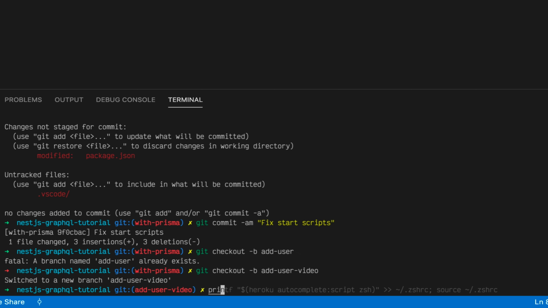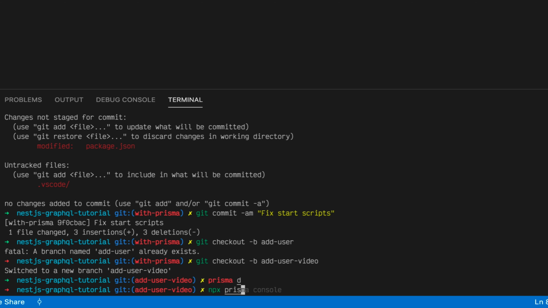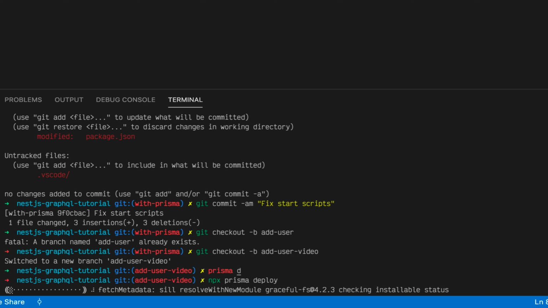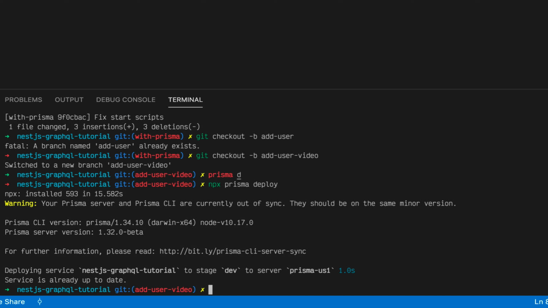Next thing, we will run prisma deploy. In my case, I'll run npx prisma deploy because I do not have the Prisma CLI installed on my local machine. Now, what that'll do is add the user model to your Prisma database. You'll see here that everything is up to date for me, but that's because I've done this tutorial before. I already wrote this tutorial.